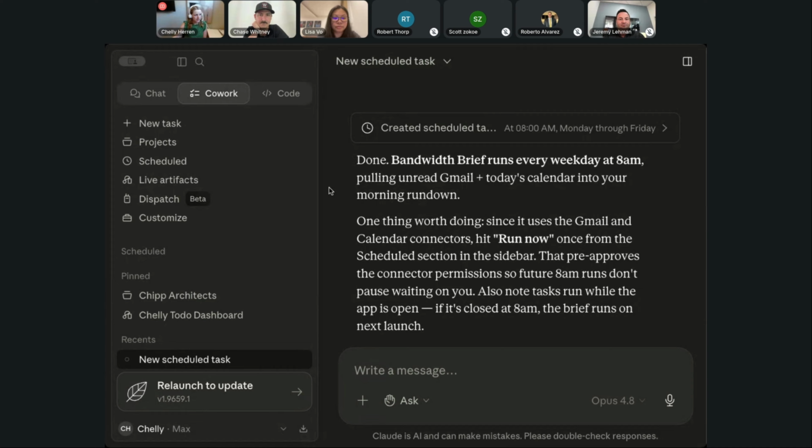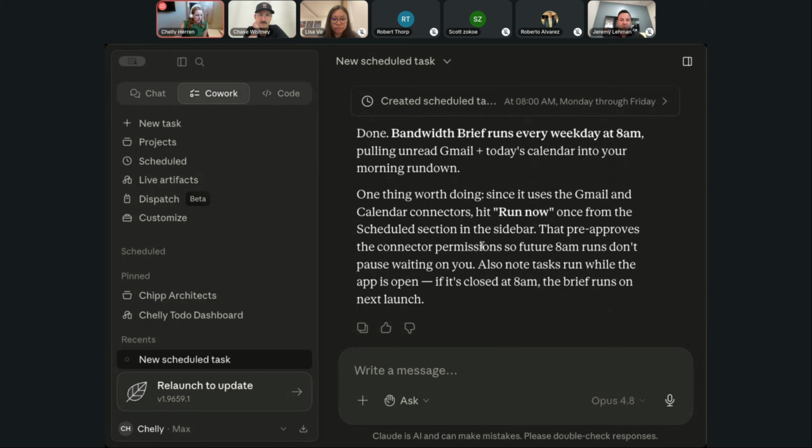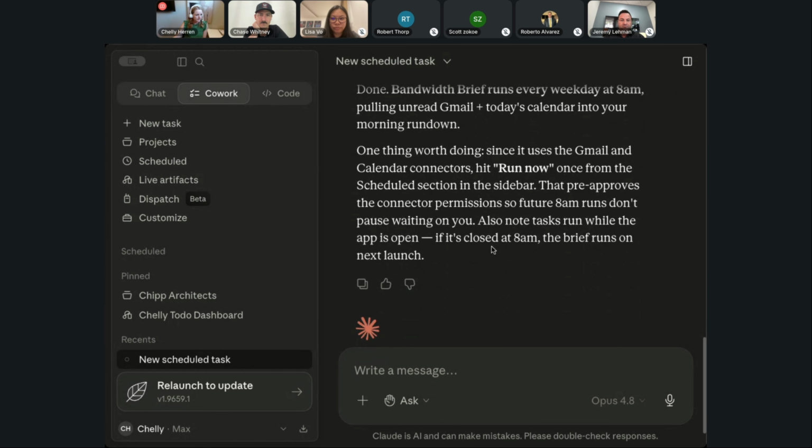Created the scheduled task, done. Bandwidth brief runs every weekday at 8 a.m., pulling unread Gmail and today's calendar into your morning rundown. One thing worth doing, since it uses Gmail and calendar connectors, hit run now from the scheduled section in the sidebar. That pre-approves the connector permissions, so future 8 a.m. runs don't pause waiting on you. So I think, Chase, this might fix our problem, but I'm not 100% sure.